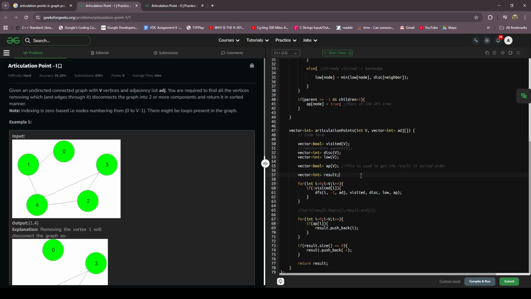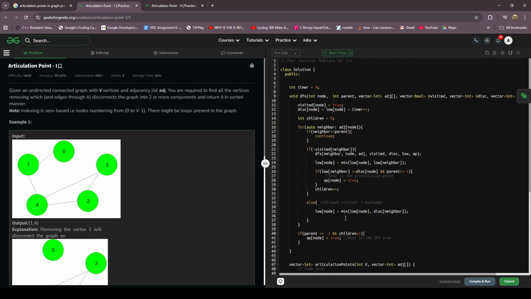I have this result vector as well. Then I just call this for loop. If it is not visited, I call DFS on it. There is going to be only one case with the root, right? And its parent is going to be -1. That is this -1 right here. Then in the algorithm, first of all, I'm marking visited as true. I am marking discovery of node and lower node as timer, basically, and then updating that timer. So it is globally defined like this, the timer.